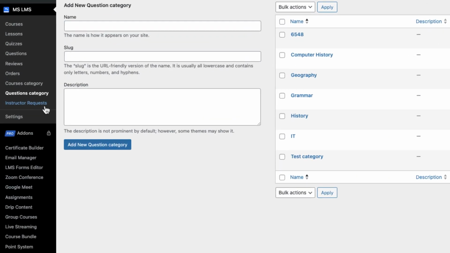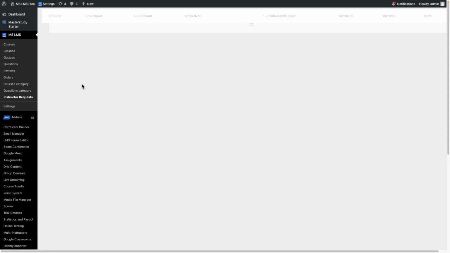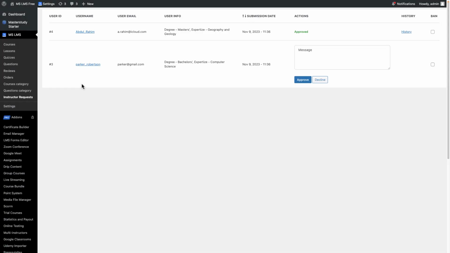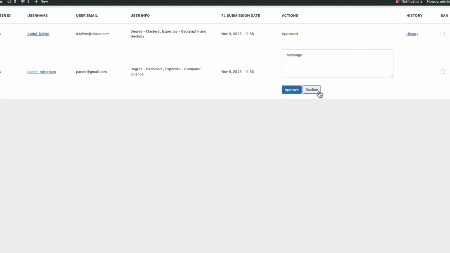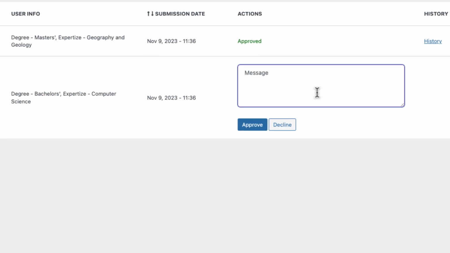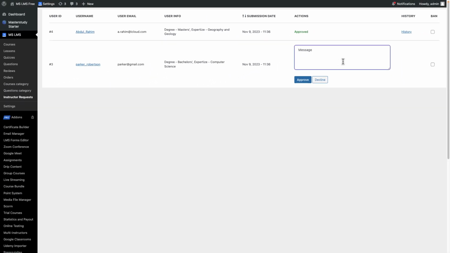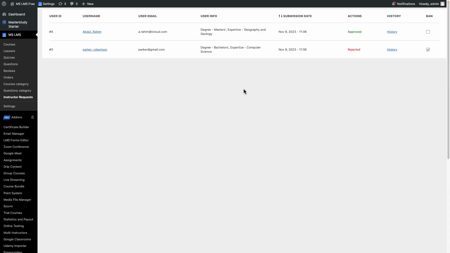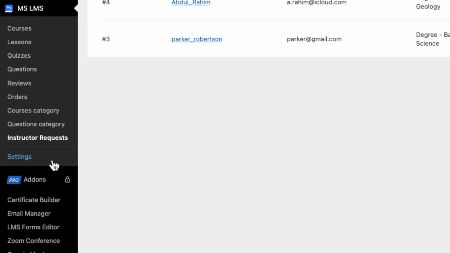The next one is Instructor requests. In this tab, you can check the instructor requests. You can approve or decline the request by giving the reason why it was approved or declined using this box. Alternatively, you can also ban the user. The last one is about Settings.